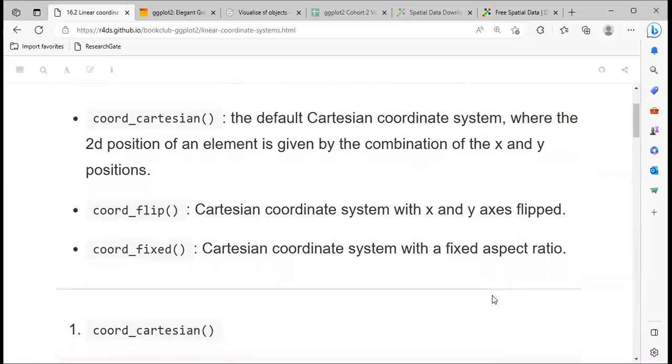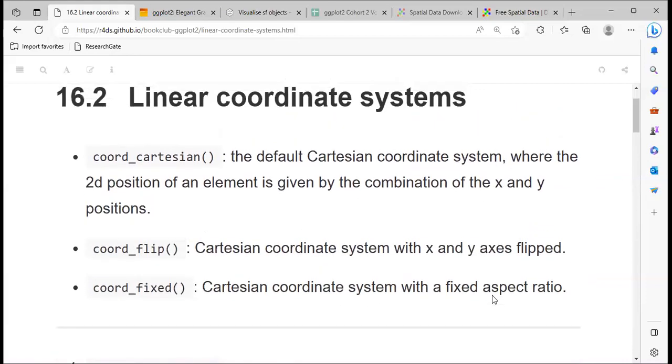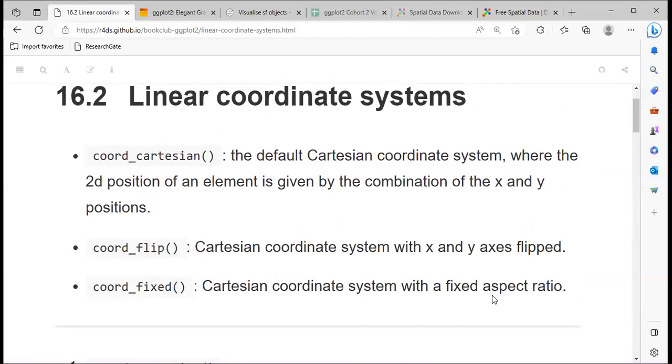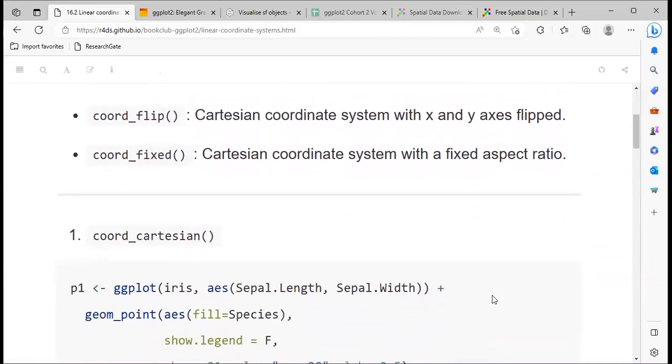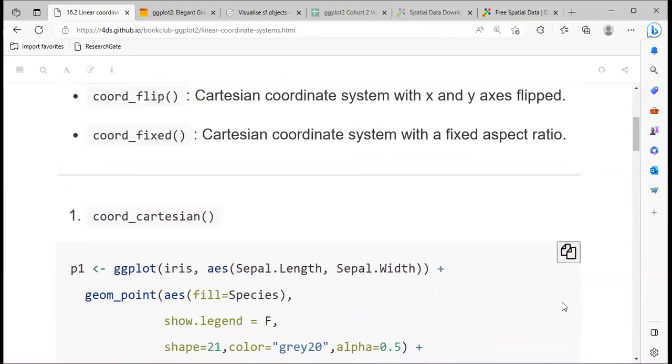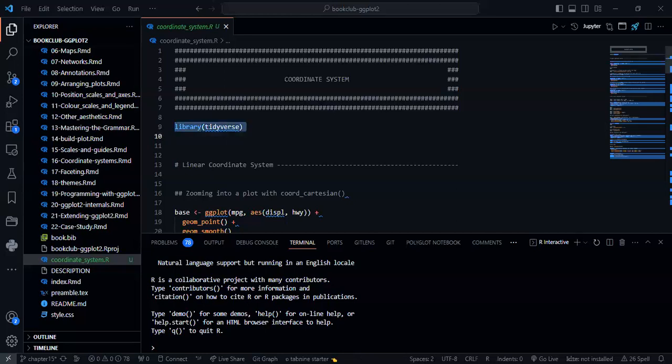So the first part, looking at the linear coordinate system, we are going to look at coord_cartesian. We're also going to look at coord_flip and also coord_fixed. For that, I will just share a new window. I'll be using Visual Studio Code for this example.